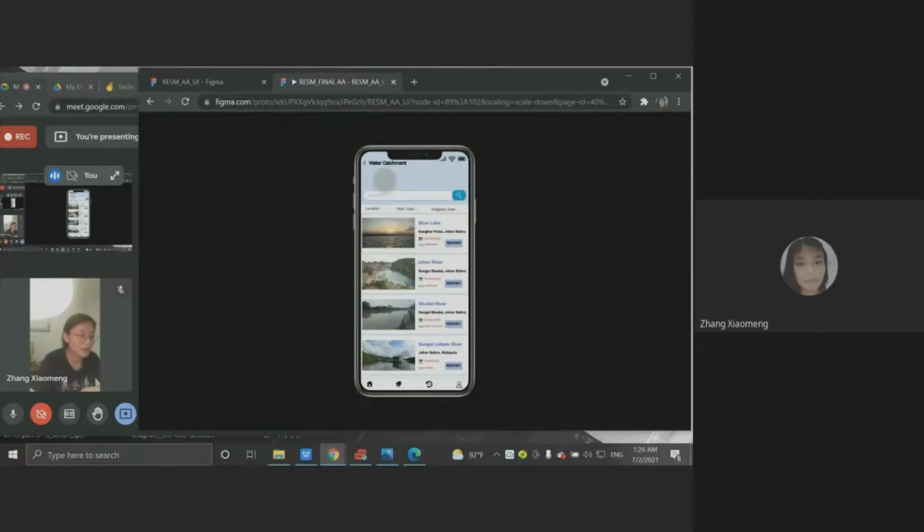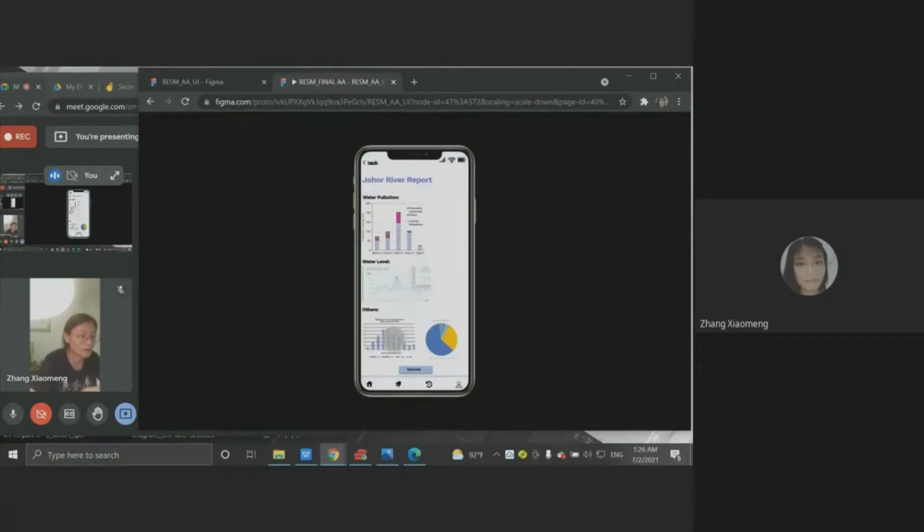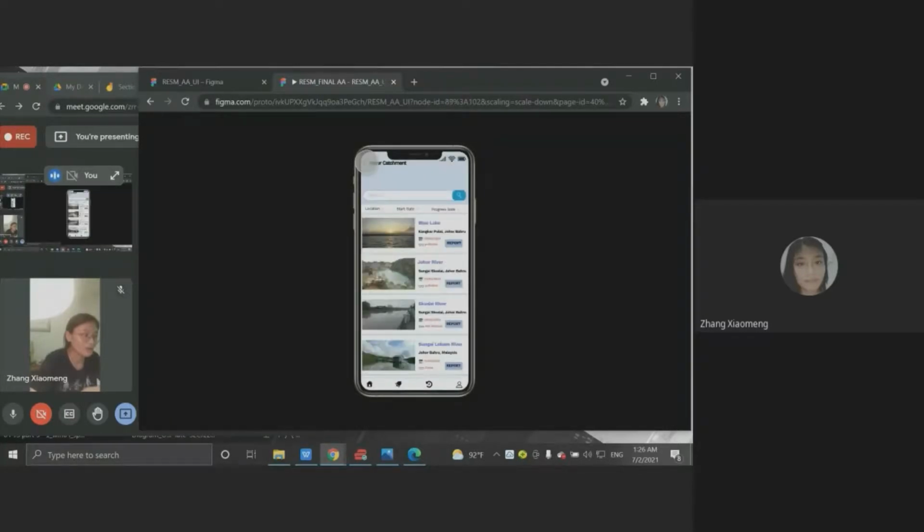Okay, first let's just select a catchment area from the list. See what will happen. Let's click the report button. It will display the content of a report. Okay, next let's go back to the previous page.